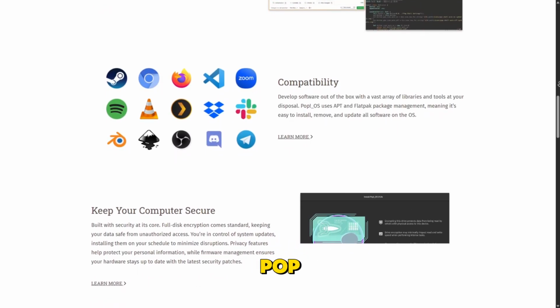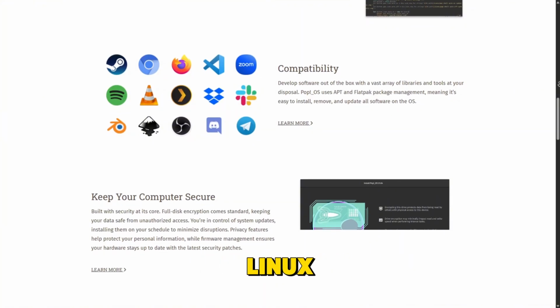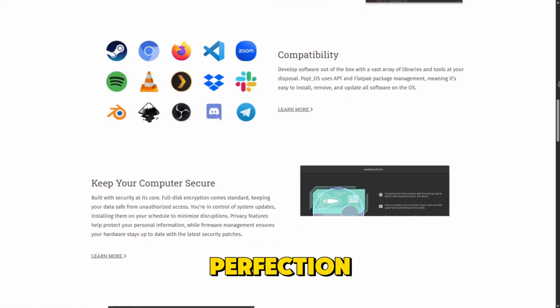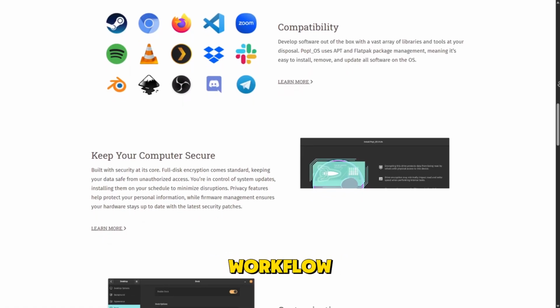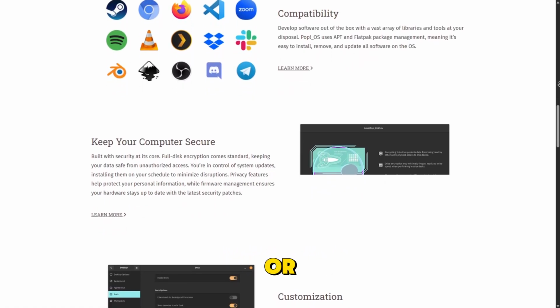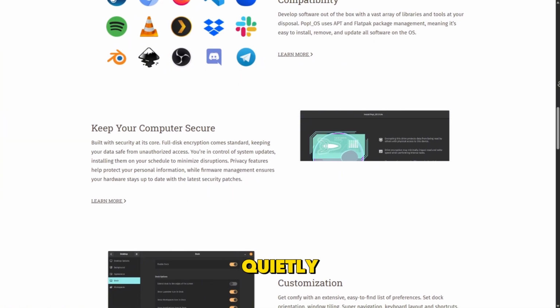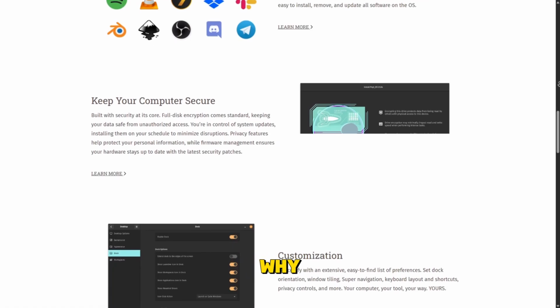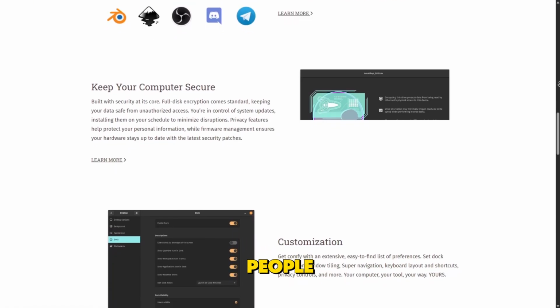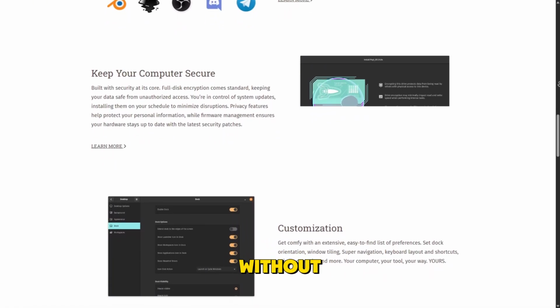In the end, PopOS isn't about reinventing Linux. It's about polishing it to perfection. It's clean, it's efficient, and it respects your workflow. Whether you're coding, gaming, or creating, PopOS quietly gets out of your way and lets you do what you do best. And maybe that's why it's become the go-to Linux for people who just want things to work without losing control.